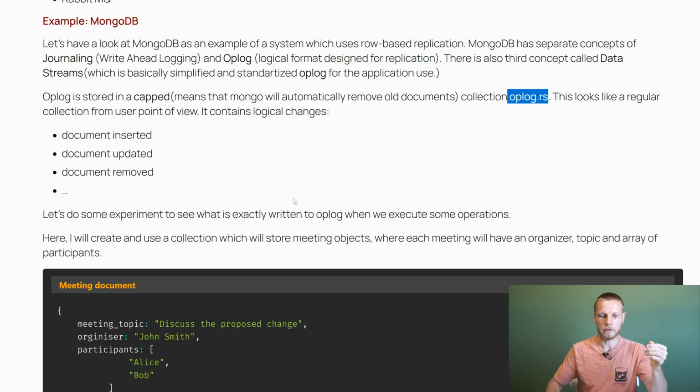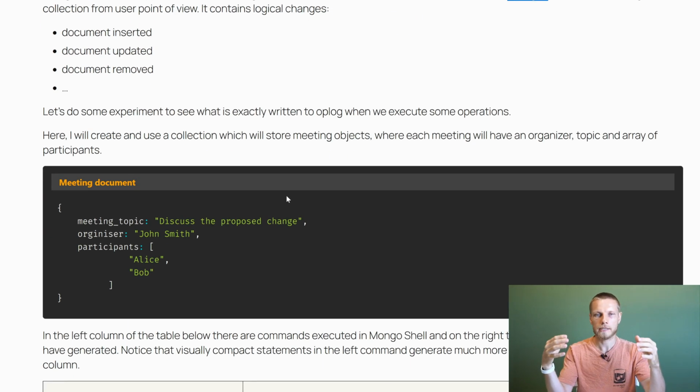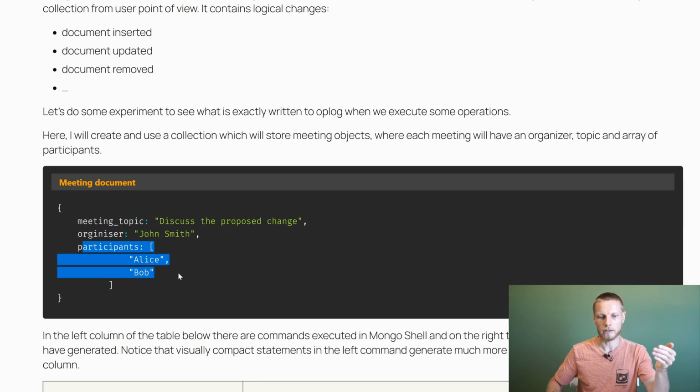So first, let's have the same booking system for meetings. Previously we have seen relational examples, and now we'll just adapt it to the document model, which is supported by MongoDB. So basically we will have this meeting document. It will contain a topic, an organizer, and an array of participants. And let's see how it works.